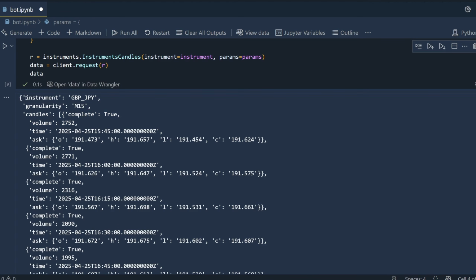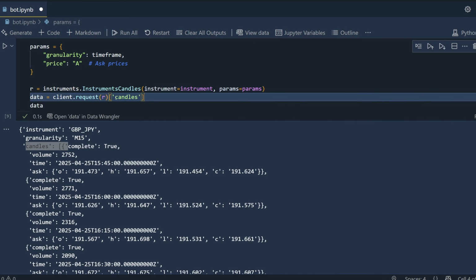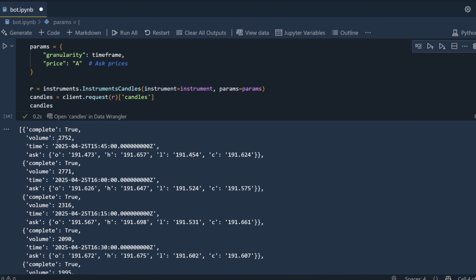I don't actually need the instrument or the granularity because I already know those. I passed them in the first place. I just need the candle data. And because this is a dictionary, I can just add candles at the end so that it's only going to get this information. And I will rename my variable from data into candles. So if I run this again, I now just get the candle data.